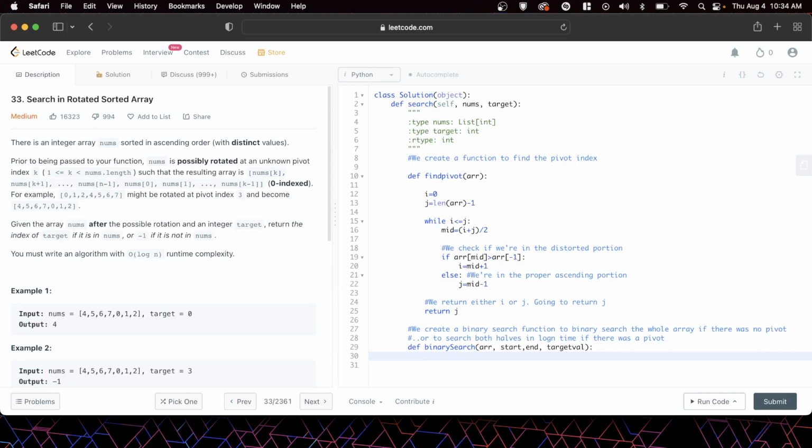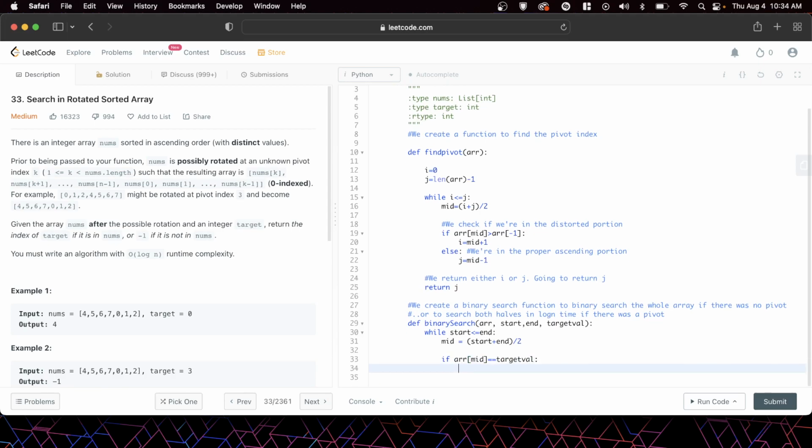So here, we'll simply say while our start is less than or equal to our end, we calculate our mid, which is equal to start plus end divided by 2. Then if array at mid is equal to target val, we simply return, what are we looking for exactly? We're looking for the index of the target, so we return mid, right?